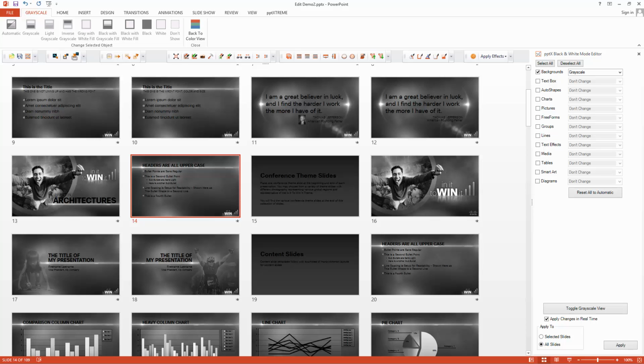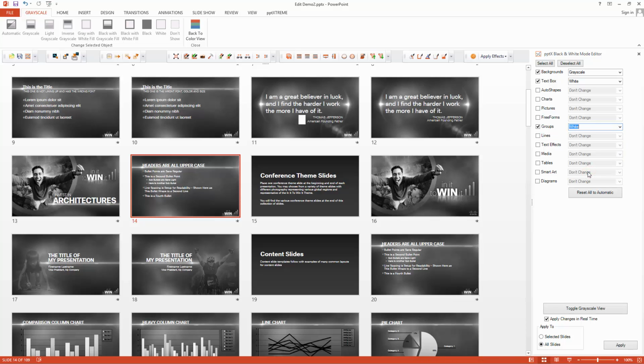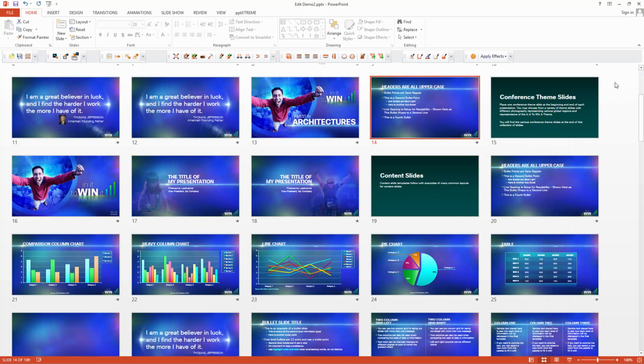Okay, that's what I wanted, but the text is now unreadable. So let's change all the text boxes to white to make that part more readable. That got most of them, but these two slides here, 11 and 12, that text there is grouped, and so it's not finding it as text but as groups. So let's change the groups also to white. Perfect. Now I have exactly what I want, and I'll just close out of the black and white mode editor, and I'm ready to print.